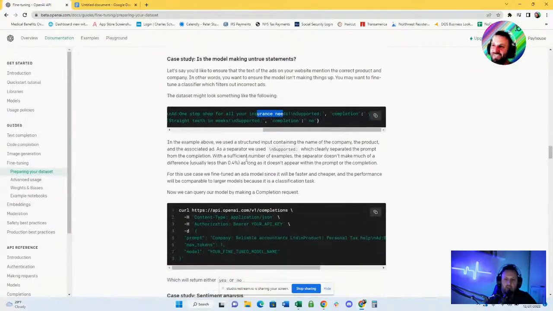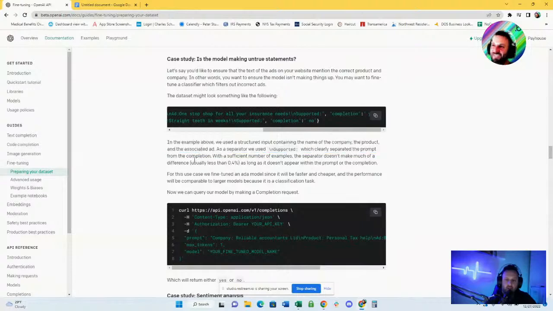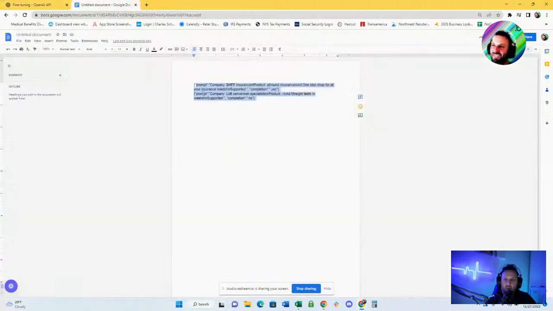The more, the better. In the example above, we structured an input containing the name of a company, the product, and the associated ad. As a separator, we used N supported.